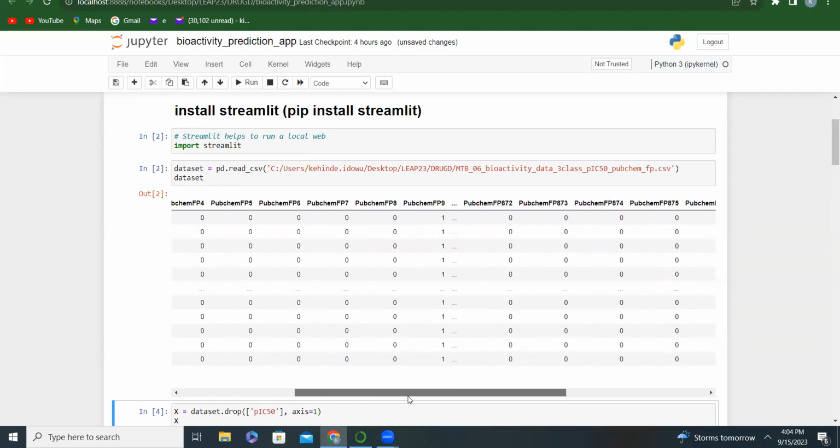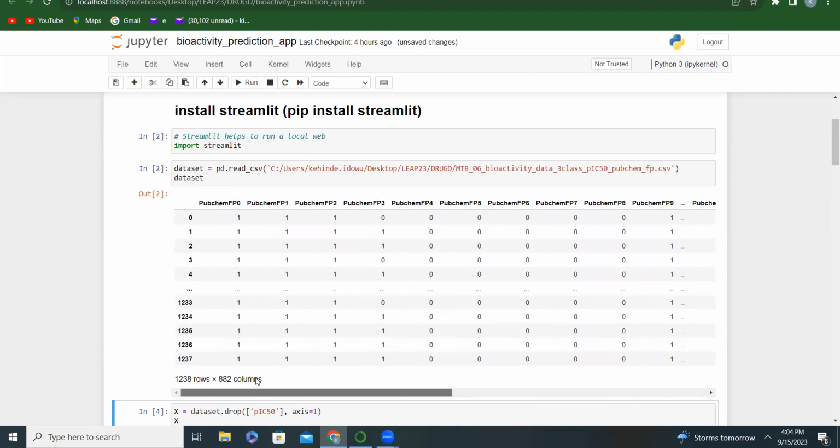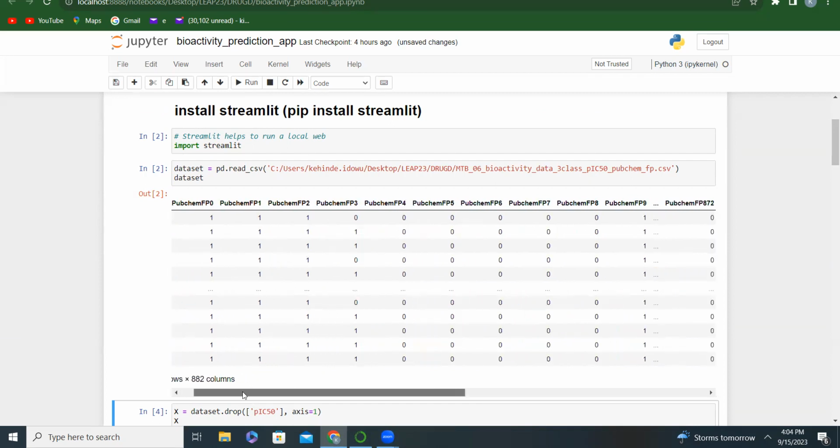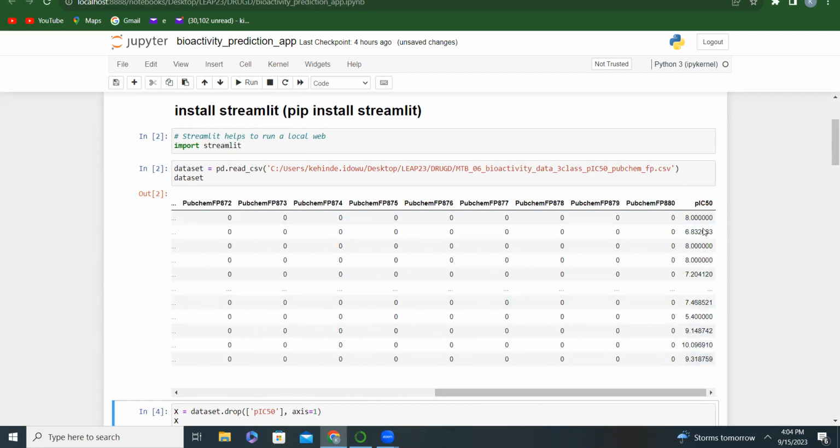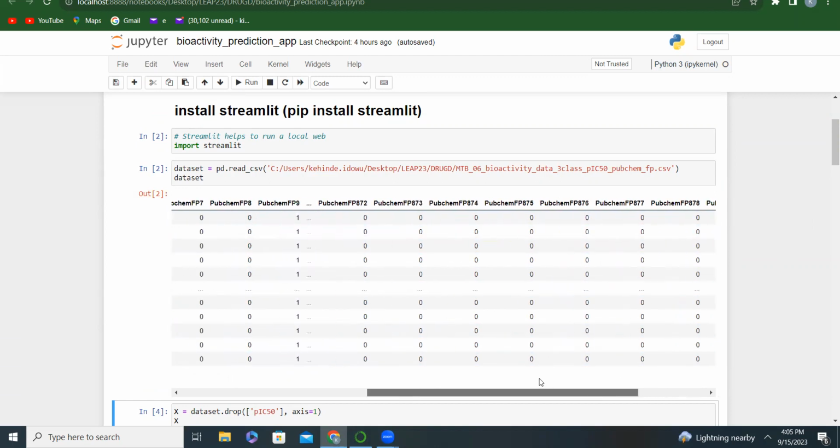If you look at it, this is what we have. We have the padded descriptors. If you remember, we have 882 columns. The padded descriptor contains 881, and the last one is the label, the pIC50. So these are the features, or the characteristics of each drug, and this is the label, the predicted IC50.